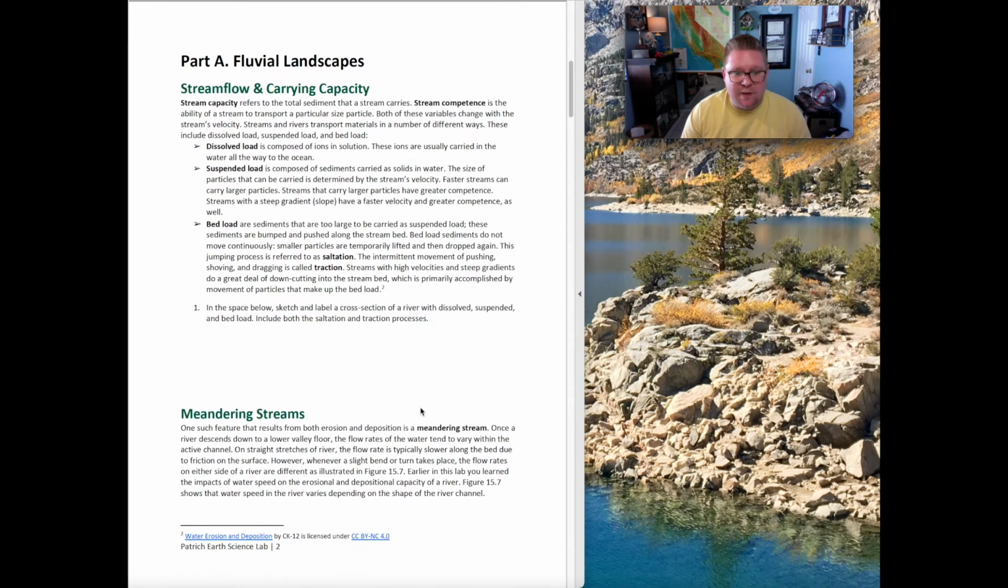Now moving into Part A, which is specifically fluvial landscapes. We first discuss the material that's being moved by running water. Stream capacity refers to the total sediment that a stream can carry. Stream competence is the ability of a stream to transport a particular size of particle. Both of these variables change with the stream's velocity, or its speed. Streams and rivers transport materials in a number of ways, including dissolved, suspended, and bed load. I've provided definitions of each type of load.